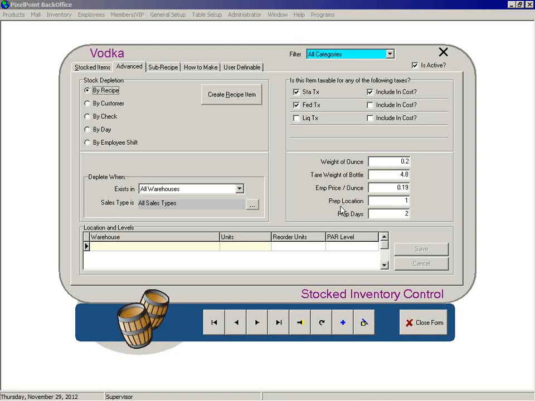Now, we also have some fields here, prep location and prep days. These have to do with something a little bit different, and that is catering establishments. So in this, not so much for vodka, but let's go back to our chicken breast again. So here we are with chicken breasts, and I'm going to use them in chicken salad sandwiches. Okay, so I get an order in for 200 chicken salad sandwiches for Friday that I need to make.